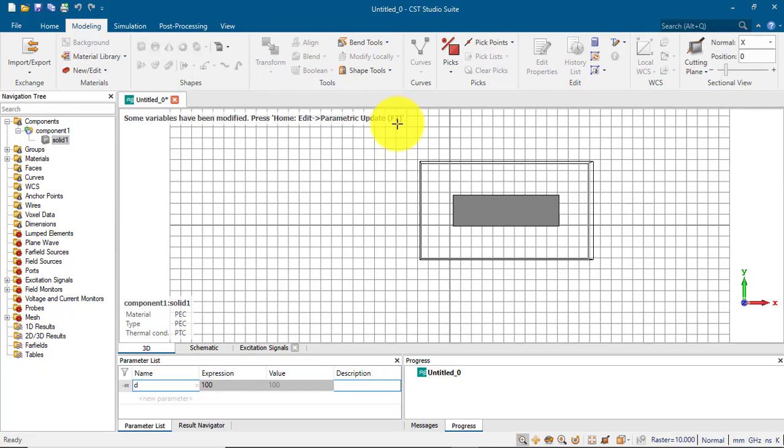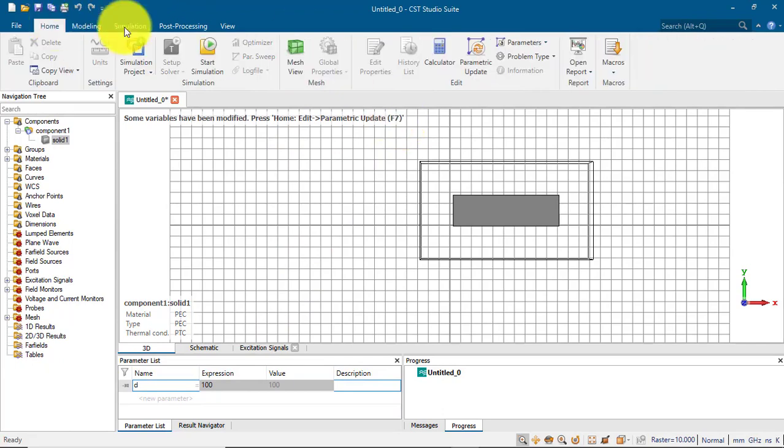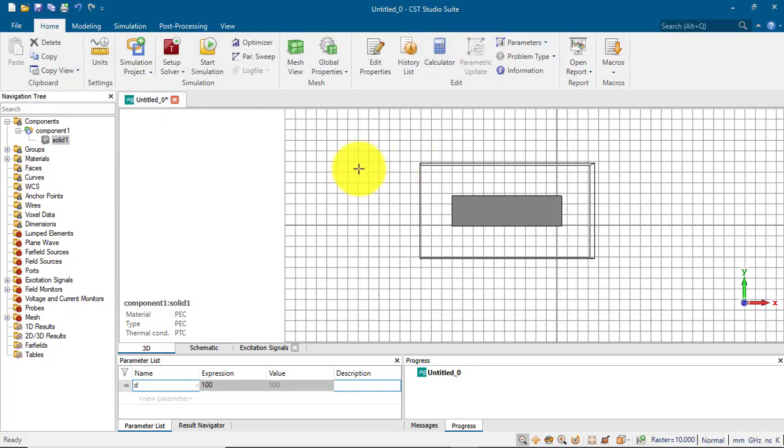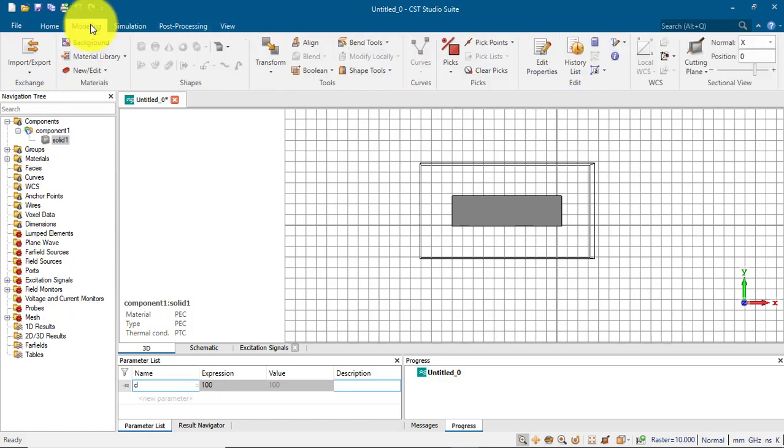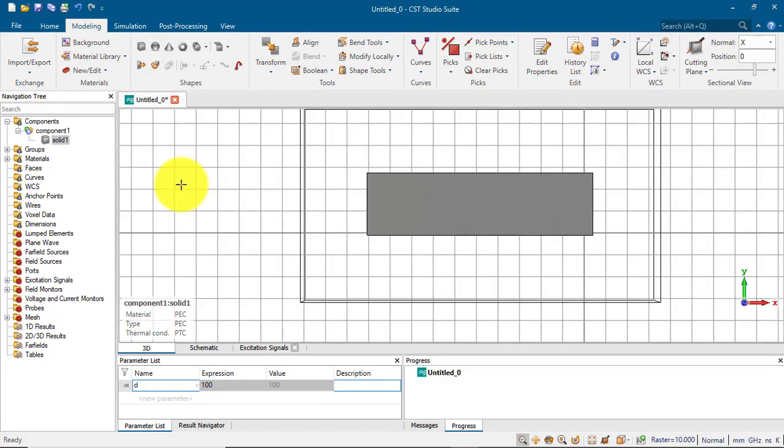For some of you, F7 does not work. So for that, go to Home, press parameter update, parametric update. If F7 does not work, use that; if it works, press it directly and it will work, okay? So we have two options. Maybe go to Home and press parametric update, or press F7, okay? And you can directly see it.